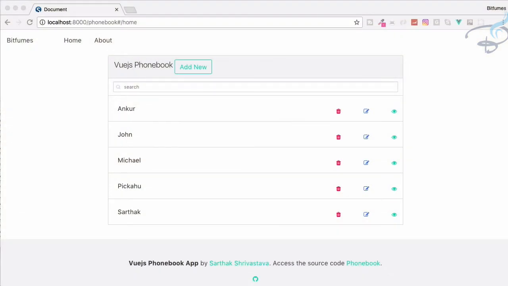In this episode, we are actually going to create this search part in our Phonebook app. That means if I search here, there will be a result according to the search keyword.